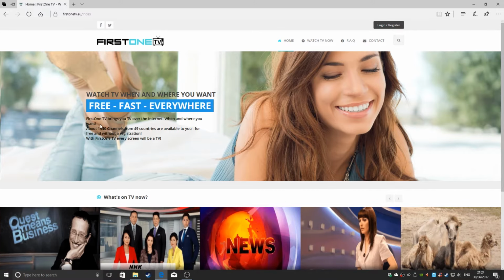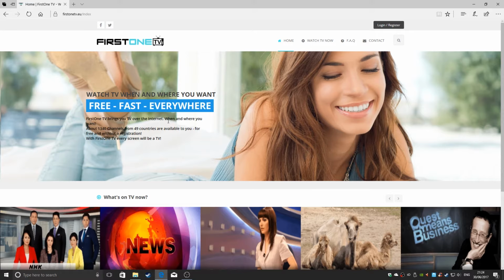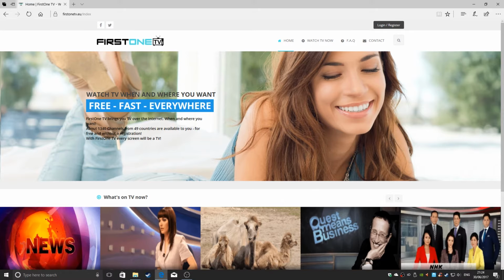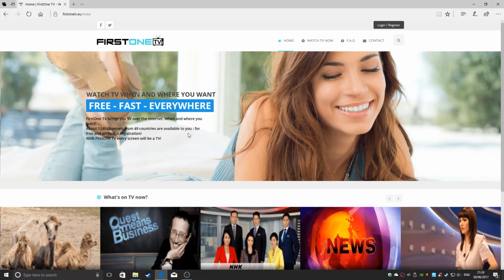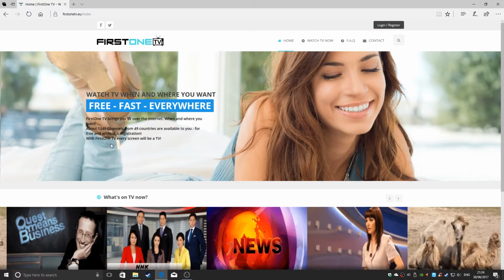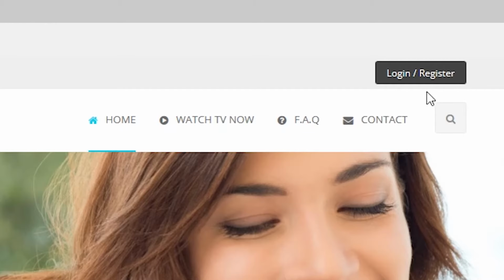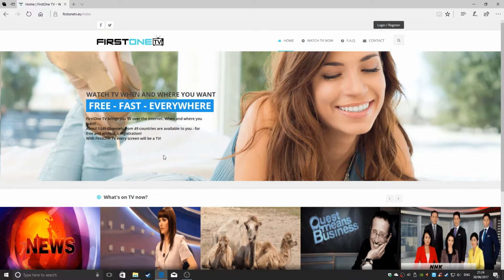So, as they say, First One TV brings you the TV over the internet when and where you want. About 1,340 channels from 49 countries available to you. Obviously, that's going to change at some point, so don't quote me on that. Completely free and without a registration. You can register if you want to up here, but you don't have to. So, let's get straight in and watch some TV now.